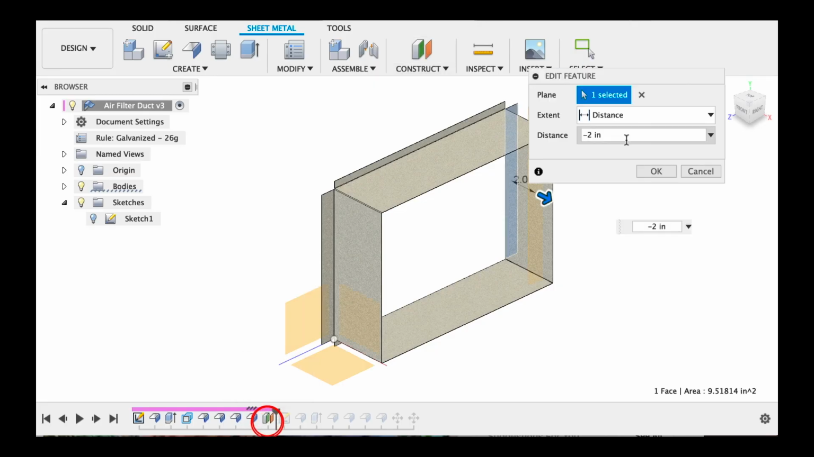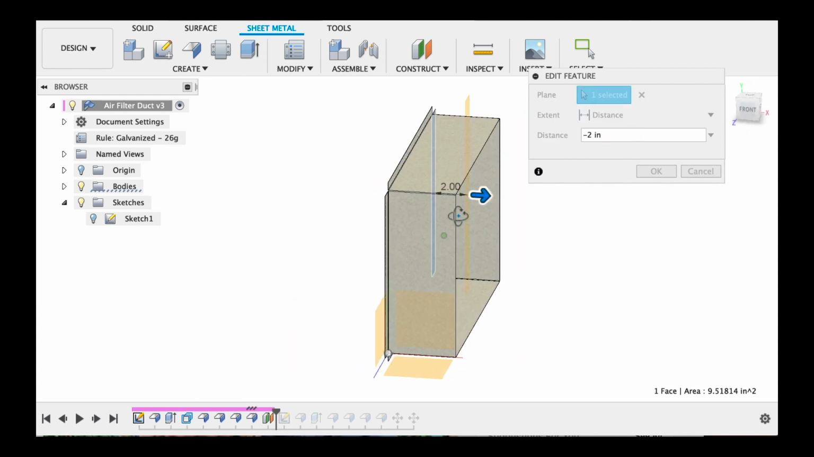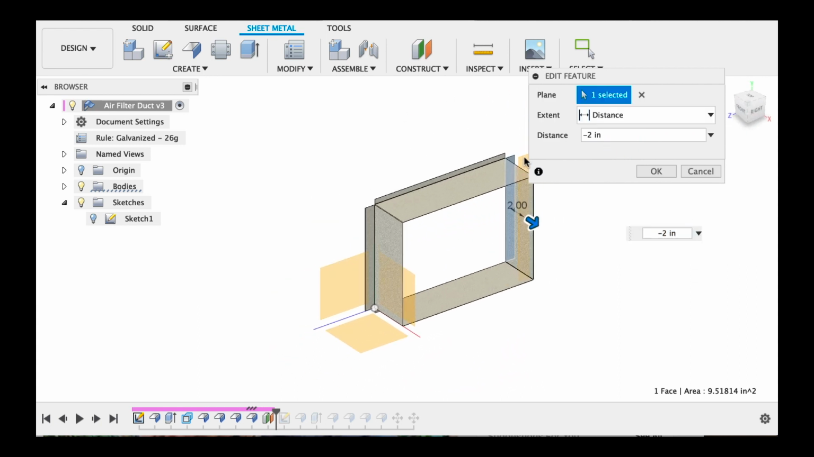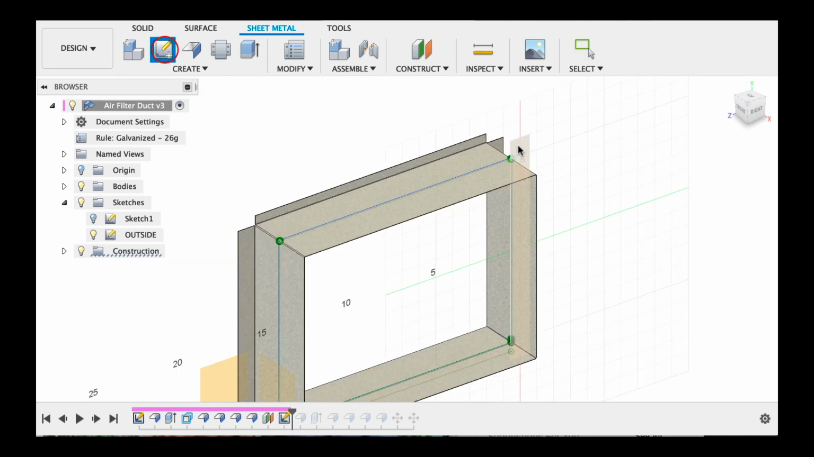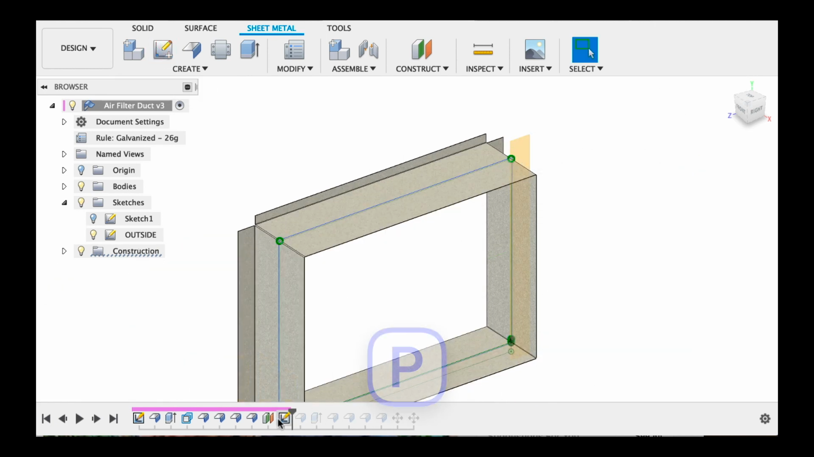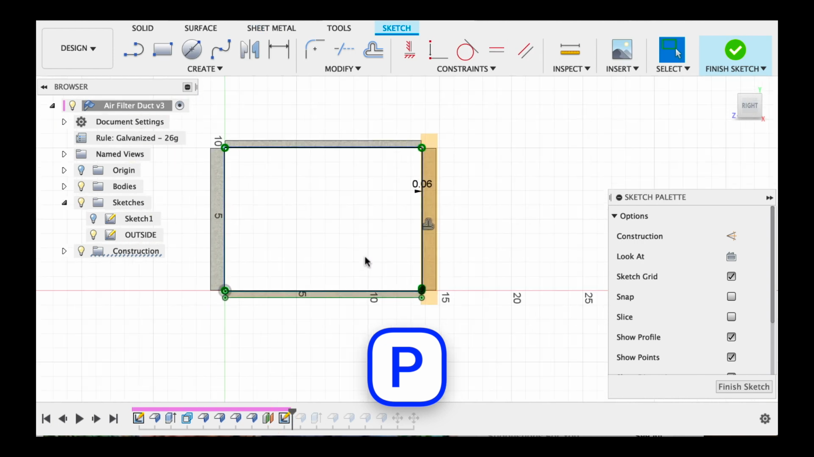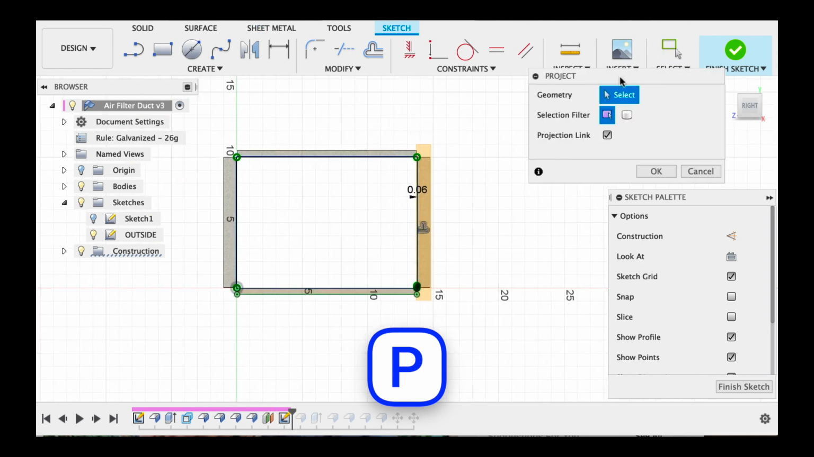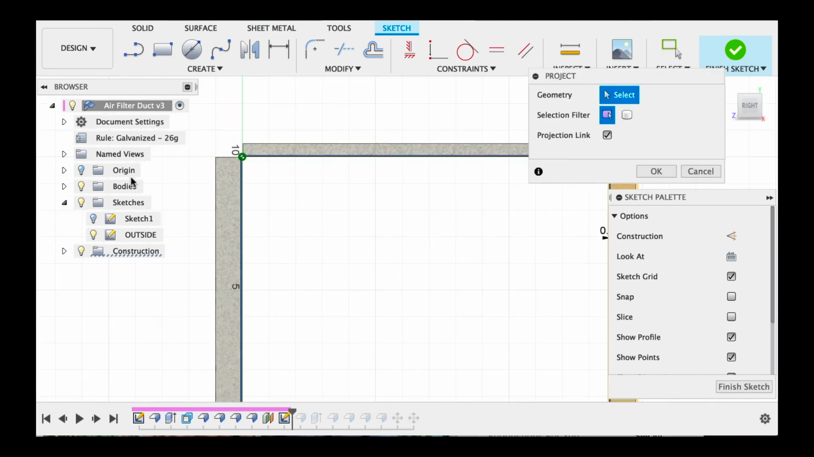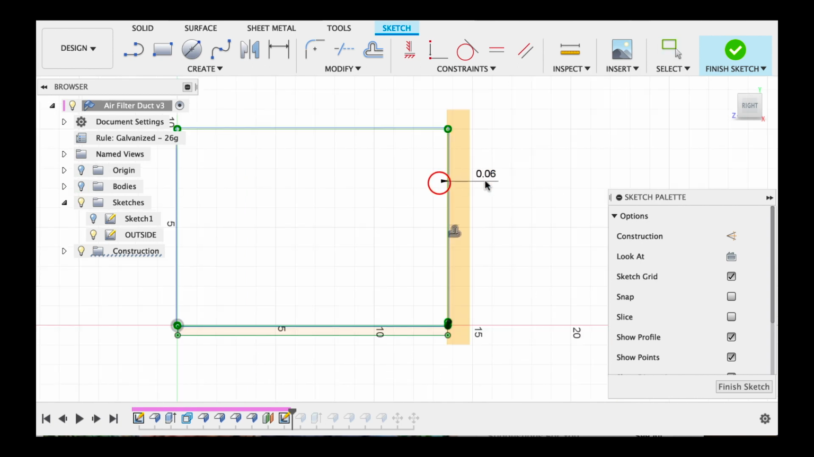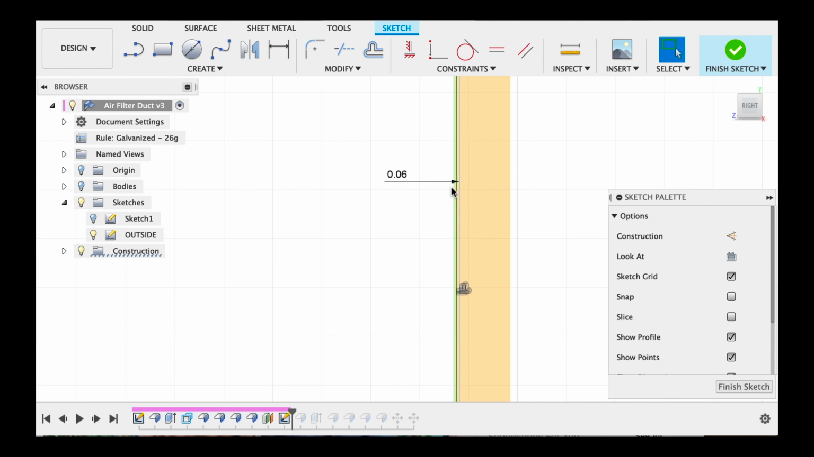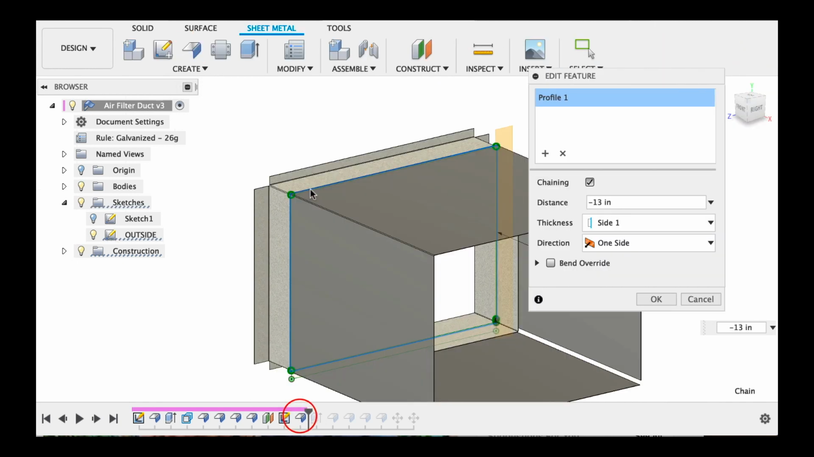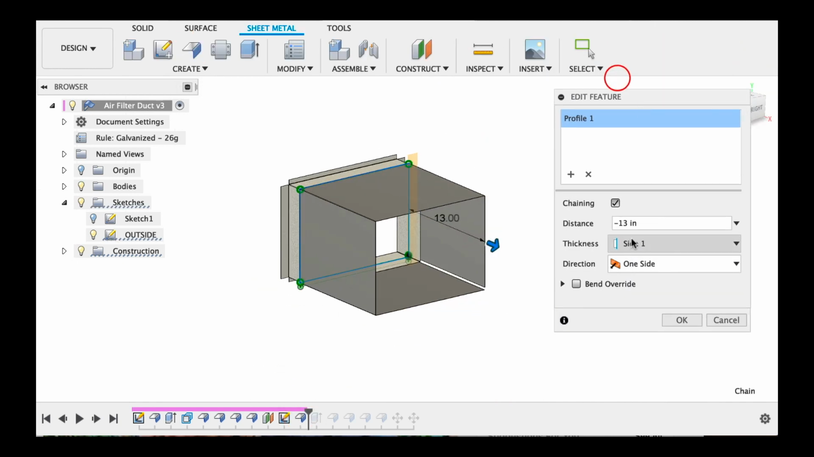To make the other half of the duct, let's make a construction plane 2 inches offset from the original sketch plane. To make a new sketch on the construction plane, type P for project and select the new plane. We're going to use our original sketch to project those lines and offset them outward, as this duct will slip over the first duct. To create the second duct, we'll use the flange tool again, select the new profile we just made, and type in a length.